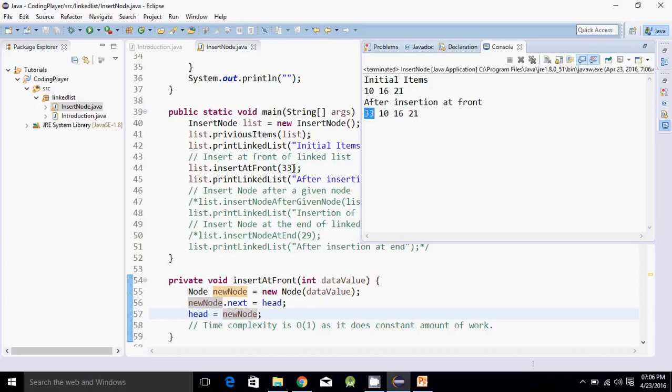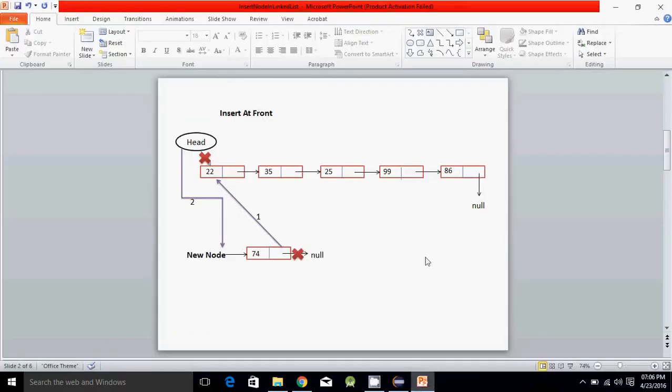Now there is a second scenario: how we can insert a node after a given node. Suppose there is a linked list with 5 nodes and there is a new node 74. I want to insert the new node after the second node, means after 35. So for this purpose we have to do some operations.